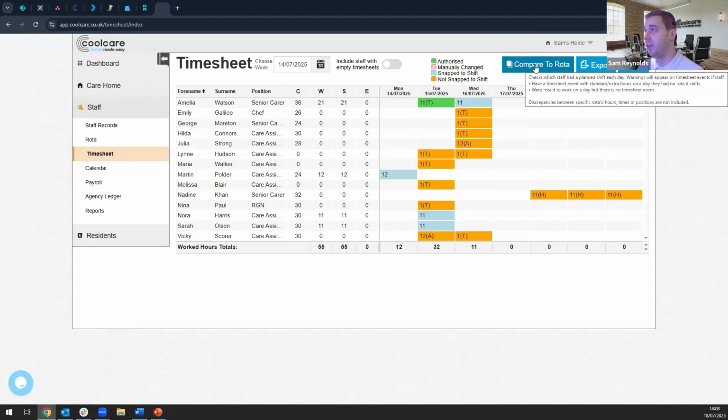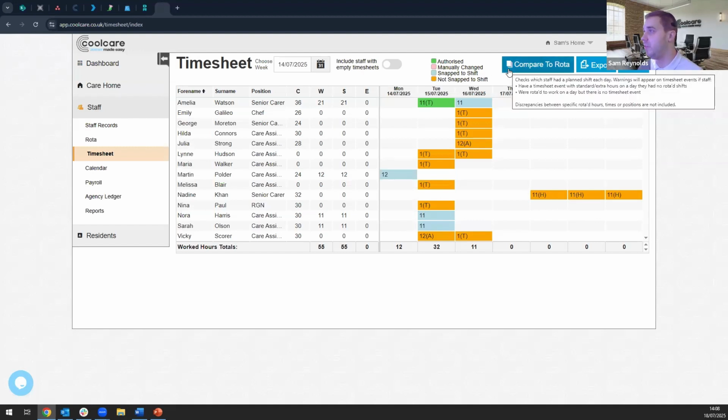When you click that button, as it says, it will compare against the Rota itself. And if you hover over it, it does explain a bit further. It says checks which staff have a planned shift each day. Warnings will appear, the exclamation marks, if A, they have a timesheet event with any standard or extra hours on a day where they don't have a rota shift. So they've worked a shift that they weren't normally planned to do on the rota, or vice versa, they were rotated to work on a shift, but there is no event on the timesheets.